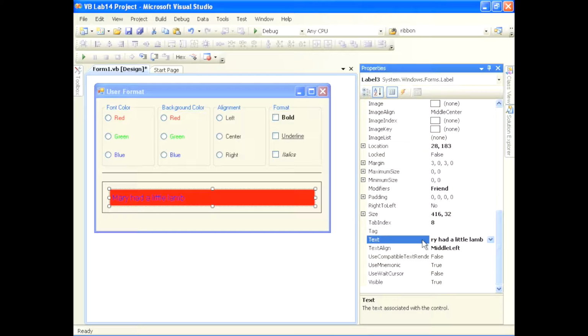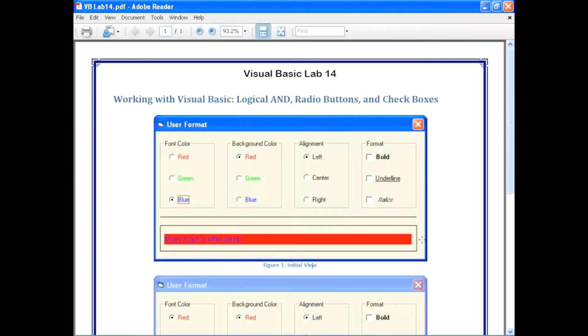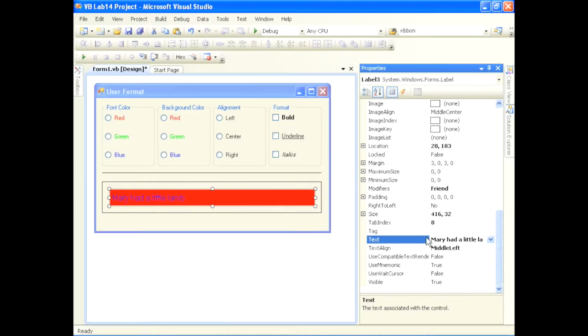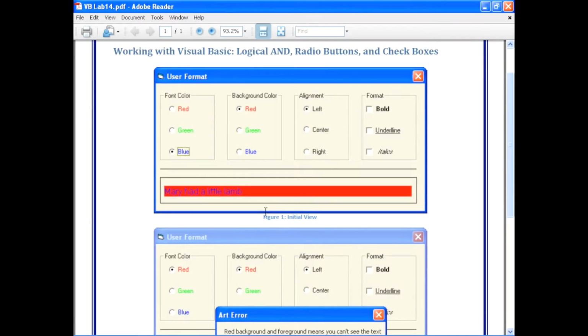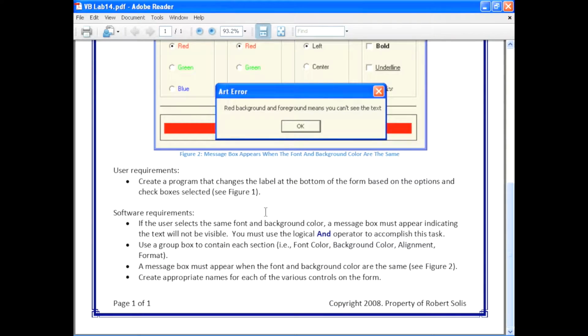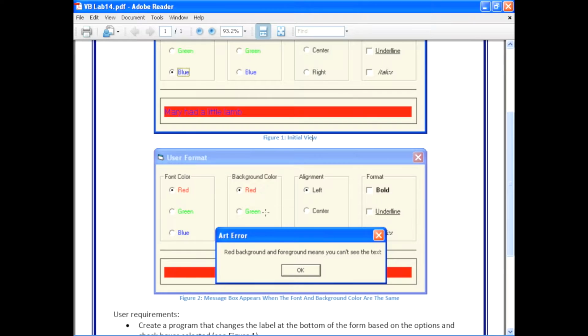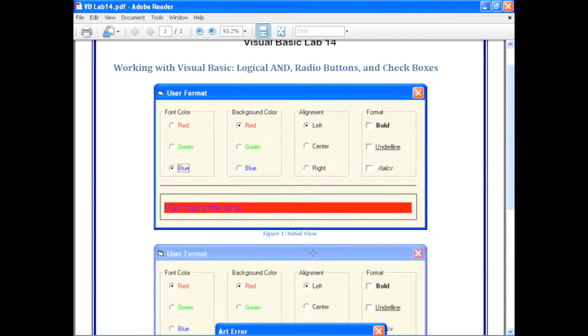Okay, looks good. And now let's go ahead and give this thing a name. So I'm going to call this LBL message. Enter. So this will be my LBL message label. Let's go down here and see if there's anything else I'm supposed to do. We're going to worry about this message box in just a moment when we're talking about the program. I think graphically speaking, everything looks right.